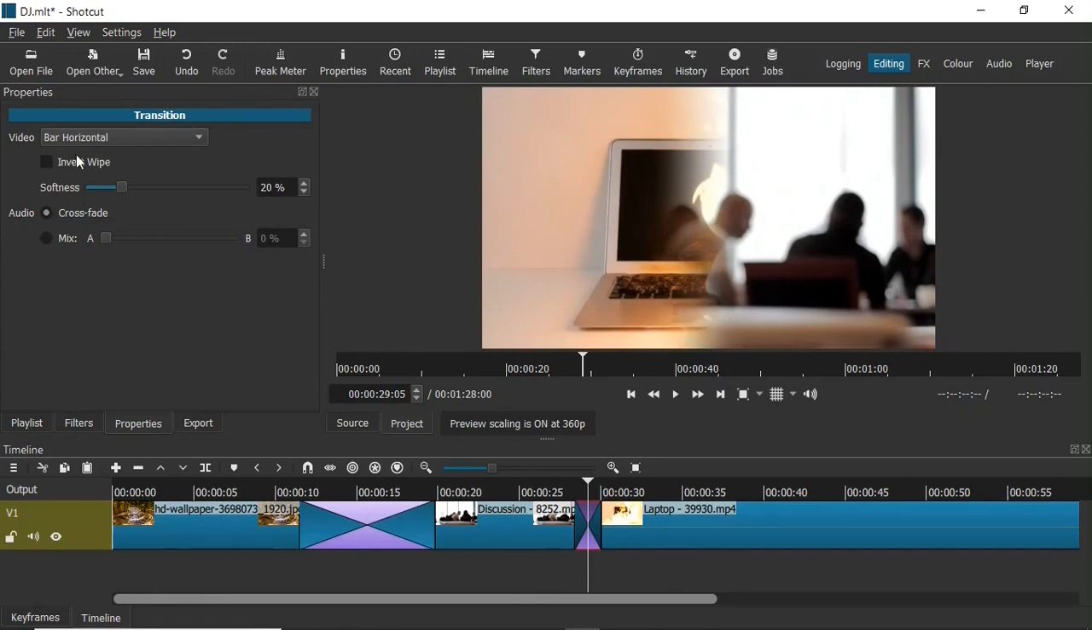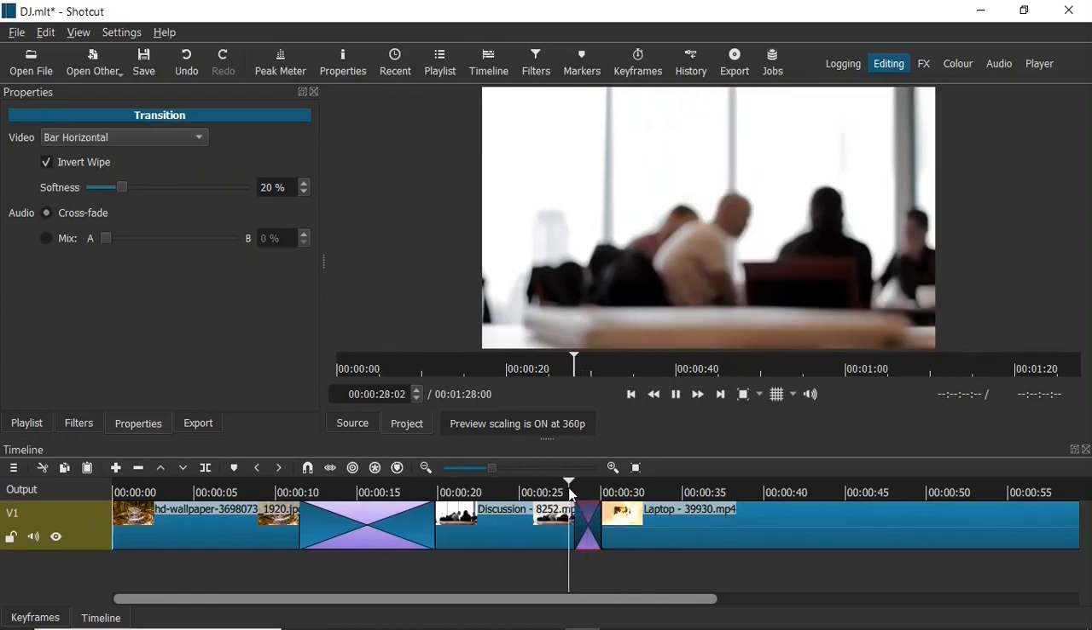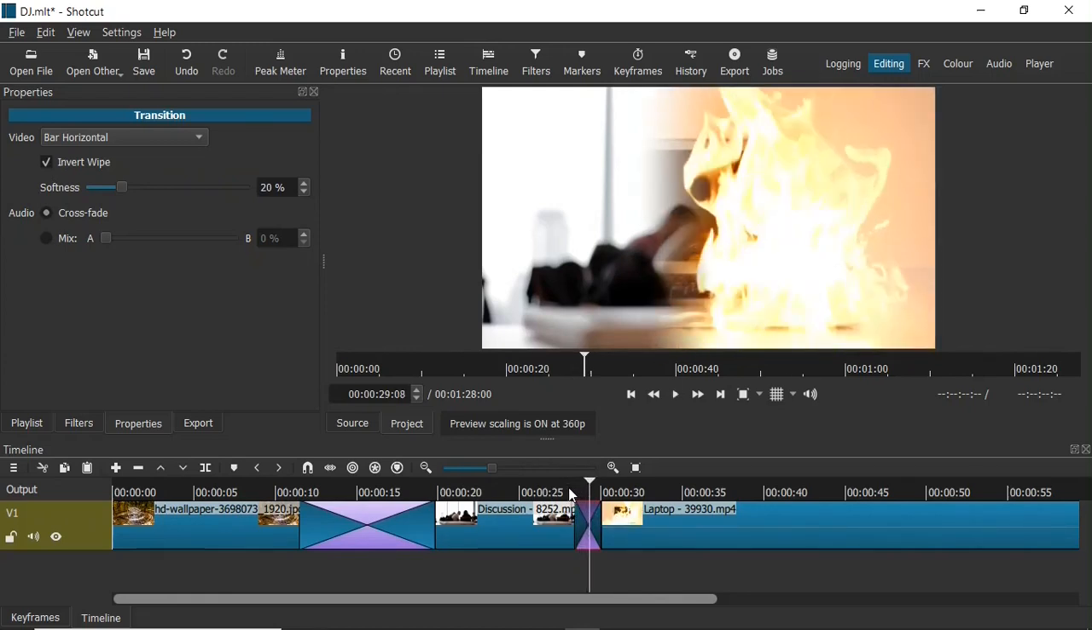Now when I hit on this invert wipe, you see that the transition flips. So when I go down here to preview this again, now it is transitioning from right to left. So invert wipe flips the transition.